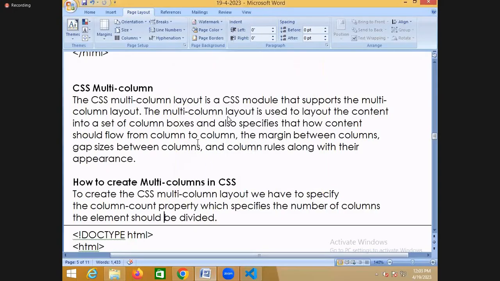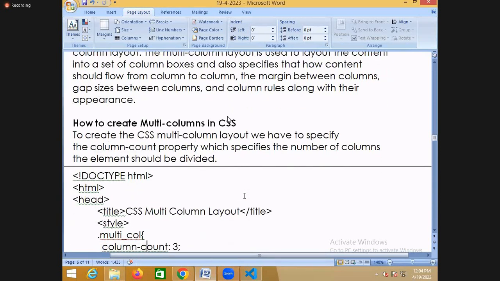For example, I'm preparing some index where I want multiple columns within the same page. Then how do you divide the content of your page into multiple columns? By using a simple property, and the name of the property is column count. By using this column count, you can divide the content of your page into multiple columns.